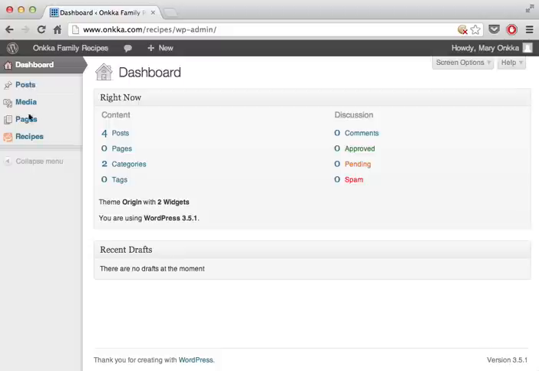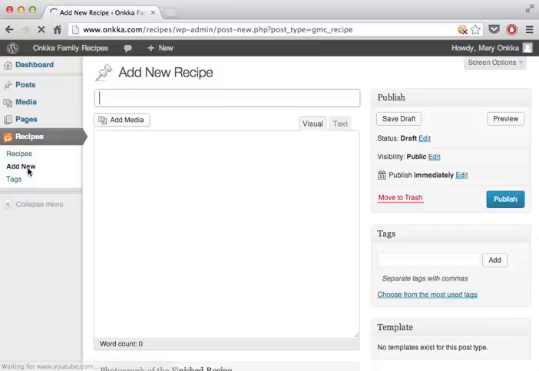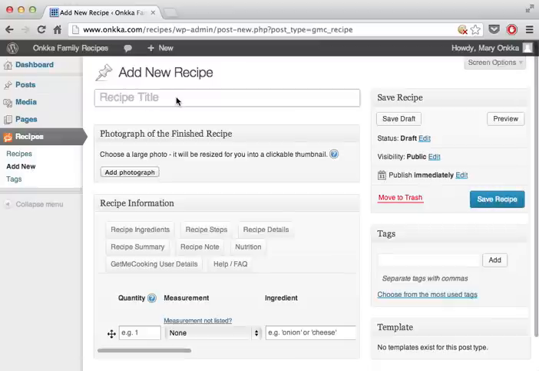So if we want to make a new recipe, we're going to click on recipe. And this is all the recipes that we've made so far. And we're going to add a new one. So we're going to click add new. And it's going to pop up with all our options that we need.